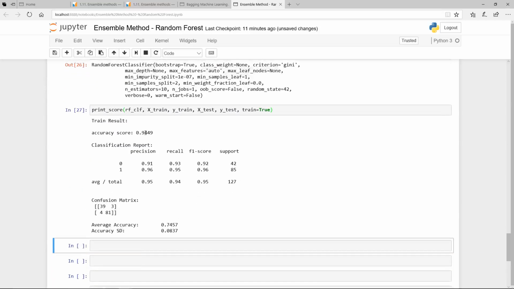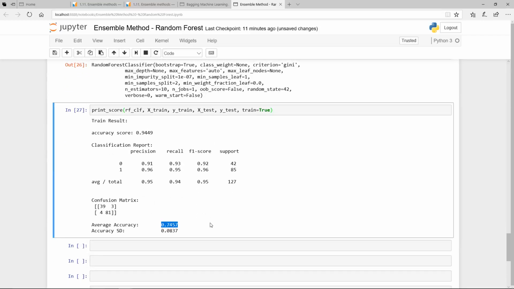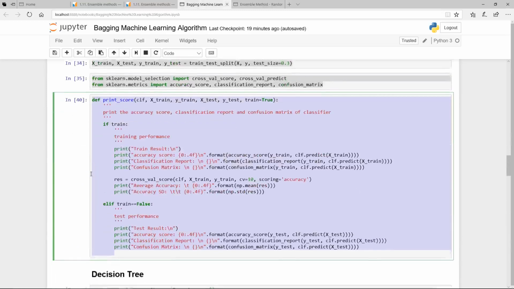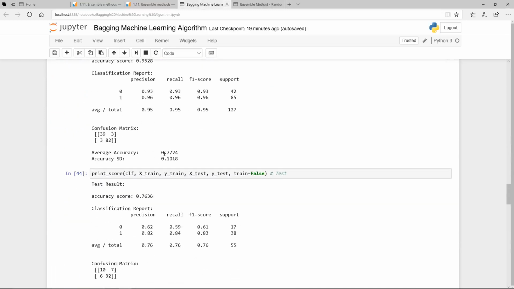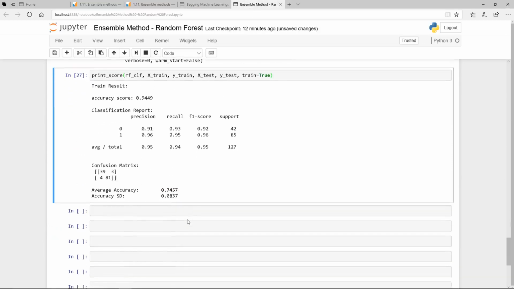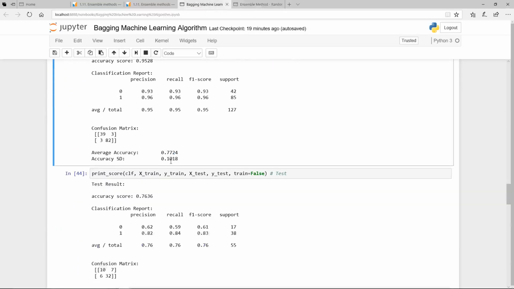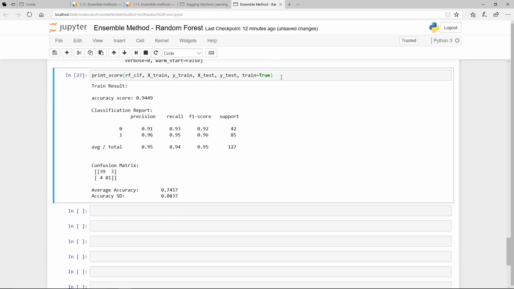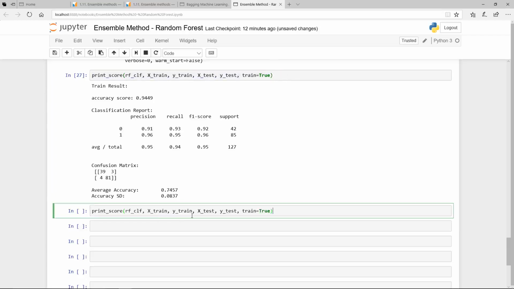Let's print that out. So the accuracy score looks really good, but when you look at the actual average accuracy, it's only 74%. Now, if we look at the decision tree, the average accuracy is 77.24, which is better than random forest, but the actual variation is higher than the random forest itself. Now remember that we haven't actually tuned or researched the random forest, so it may underperform, which it did.